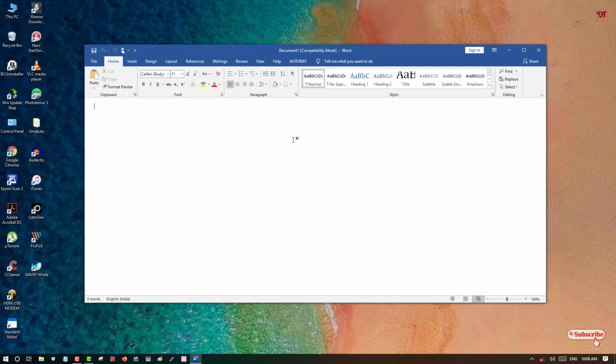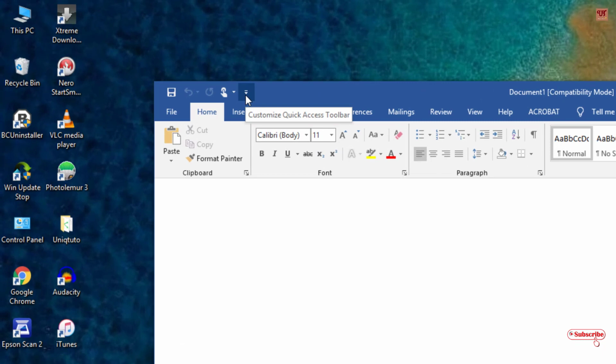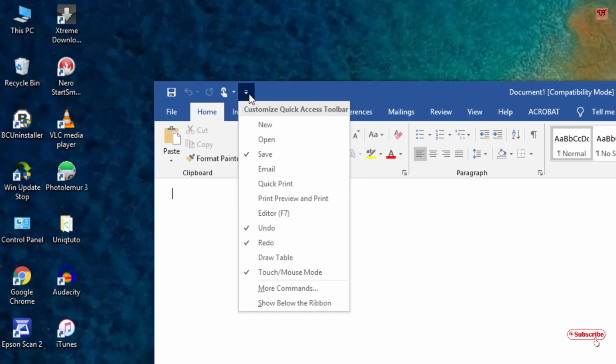Now here, before proceeding, you need to click on this down arrow, as you can see on the top above. Right now I'm using Microsoft Word 2013. Whether you are using 2007, 2016 or 2019 version, whatever it may be, the process will be the same. So just click on this down arrow. After clicking on this down arrow, just click on this More Commands.